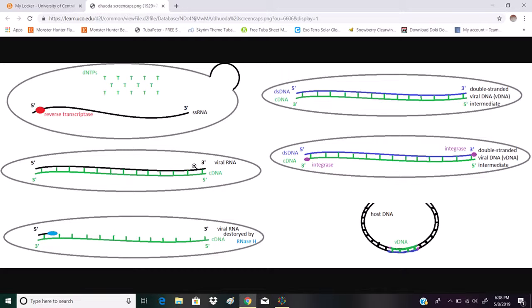After that step is completed, an enzyme called ribonuclease H, which is in blue, comes along and degrades the original viral RNA strand, leaving behind only the single-stranded complementary DNA. This DNA then undergoes polymerization, which results in a double-stranded DNA copy of the original viral RNA information called a viral DNA intermediate, or vDNA.